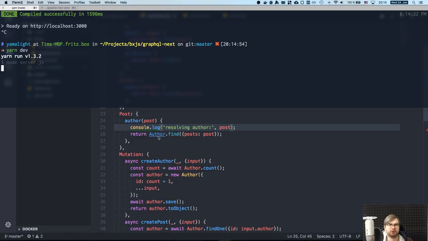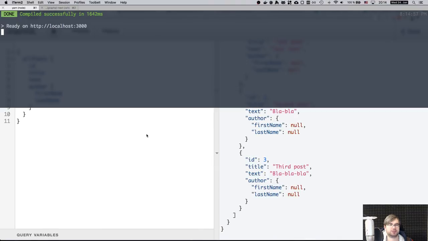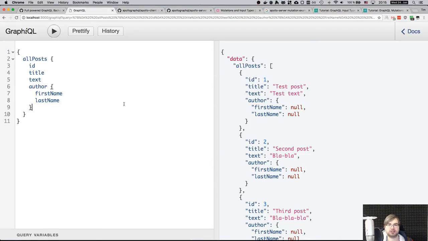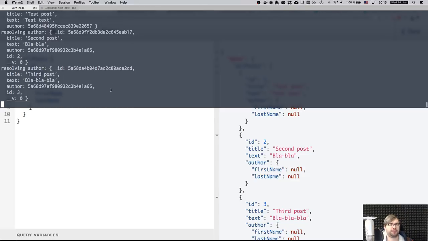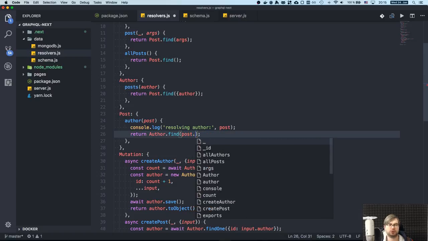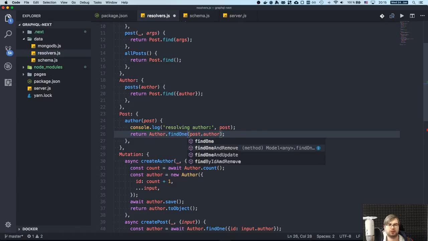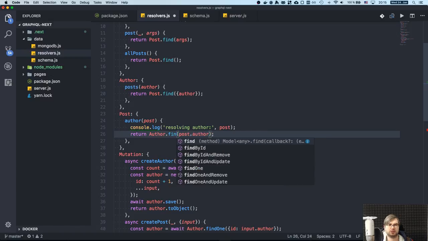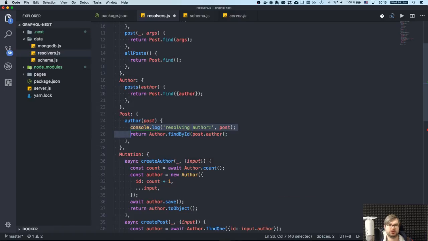Did I just put it in the wrong place the first time because I'm an idiot? That might be the case. Yeah, there you go. Okay. So it actually resolves author like this. And then what we need to do is author find. We actually don't need this post, right? So we just need post author. Find one. Find by ID, this is what we need.